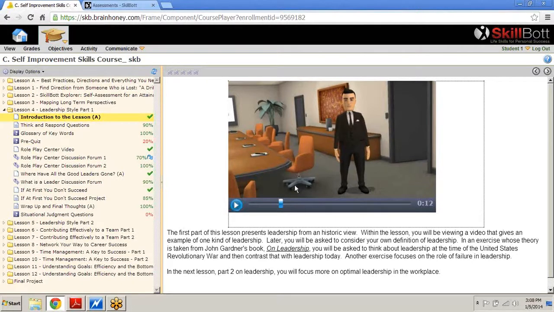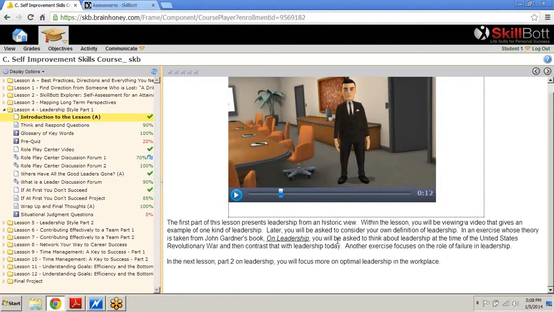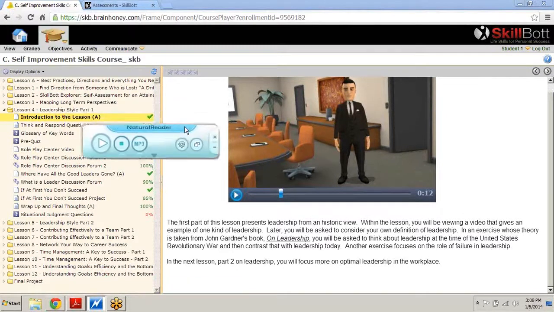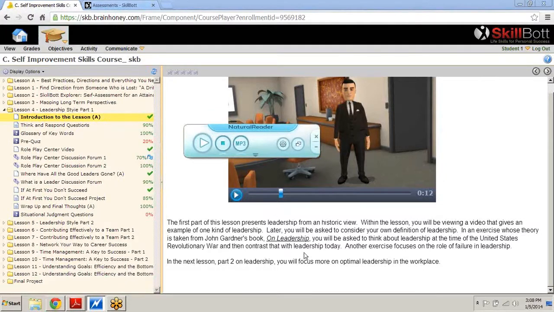So basically the avatar is going to summarize what is said below in print. We also suggest that you might want to download a free text-to-speech program called naturalreaders.com, and that will serve as a text-to-speech program for you. Let me just show you briefly how this works. Simply highlight it and click play.